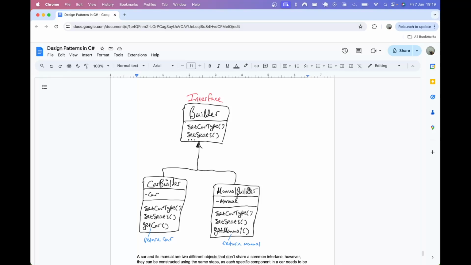So here is the UML solution for the builder pattern. We can see here we have a builder interface with a few methods. We have set car type, set seats, and we'll also have the rest of the methods such as set engine, set dashboard, etc. These methods represent the steps involved in building either a car or a manual.